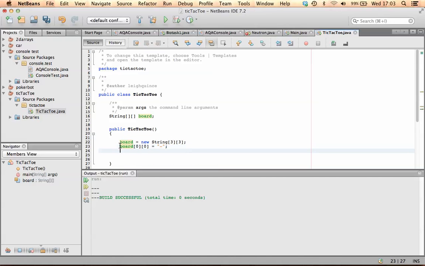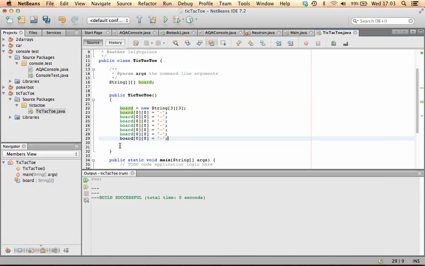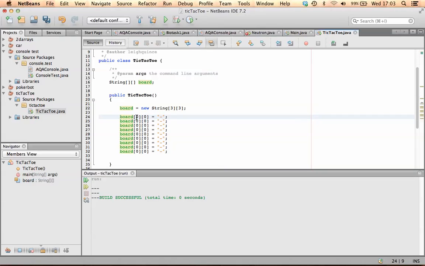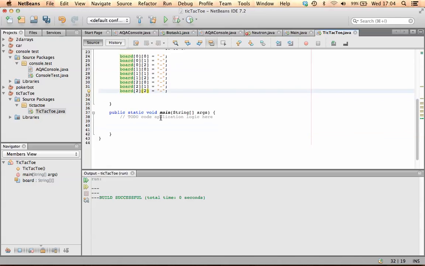If you feel like a bit of a challenge, what I challenge you to do is try and make it so that you set them using a loop. So I'm going to go through and set all of these manually, making sure I cover every element. Okay, so there's all the elements set, and they're all set to dashes.